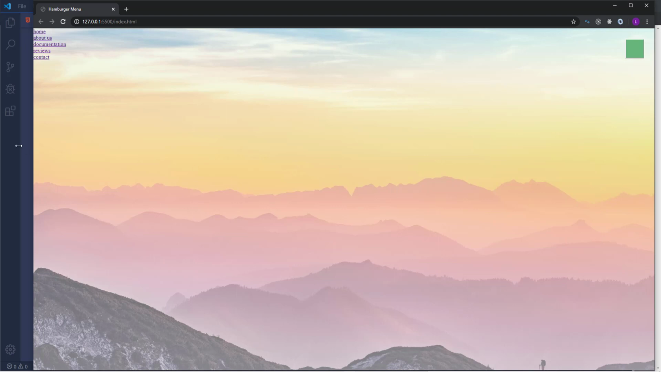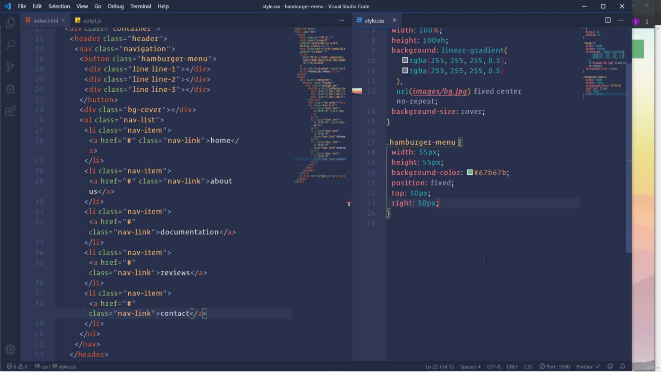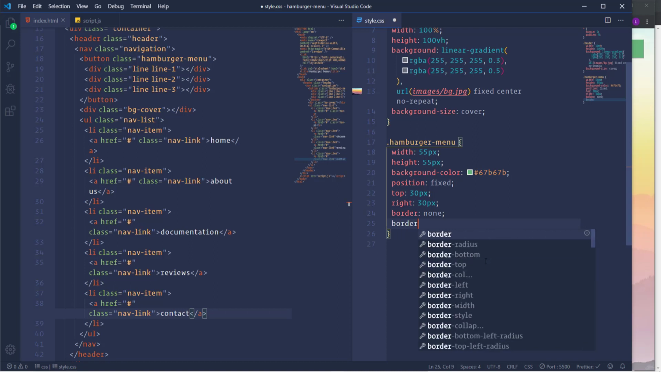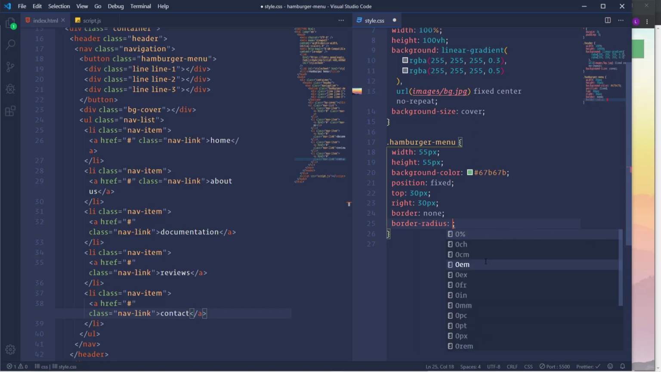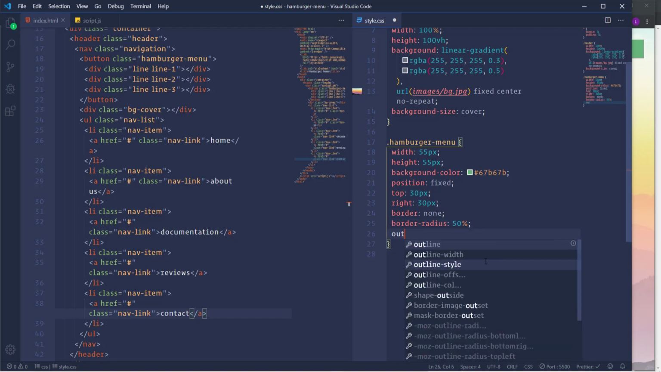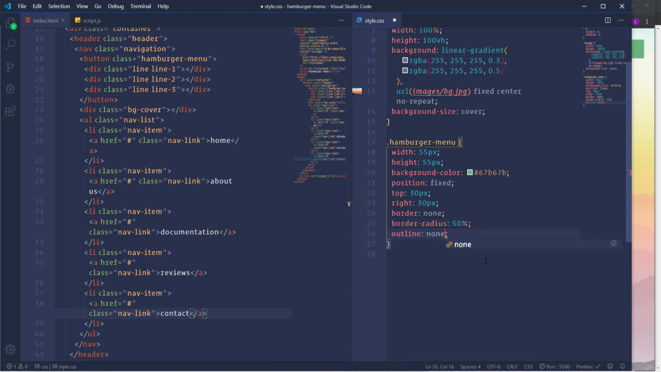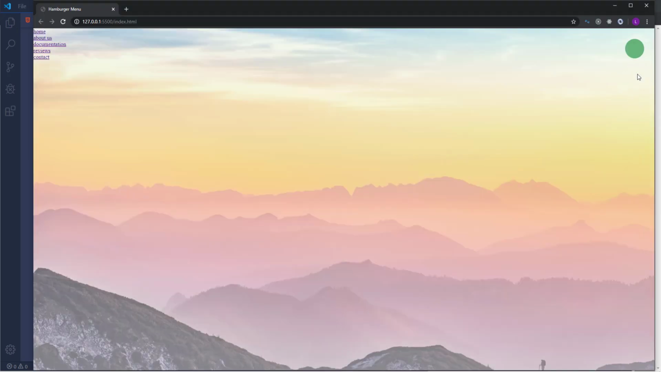Before that, let's customize the button a little bit. I'm going to get rid of the default border with border none. Also, we need to make it rounded. For that, I'm going to use border radius with the value 50%. Then get rid of default outline, and also make the cursor pointer. Okay, right now that's it about the button.